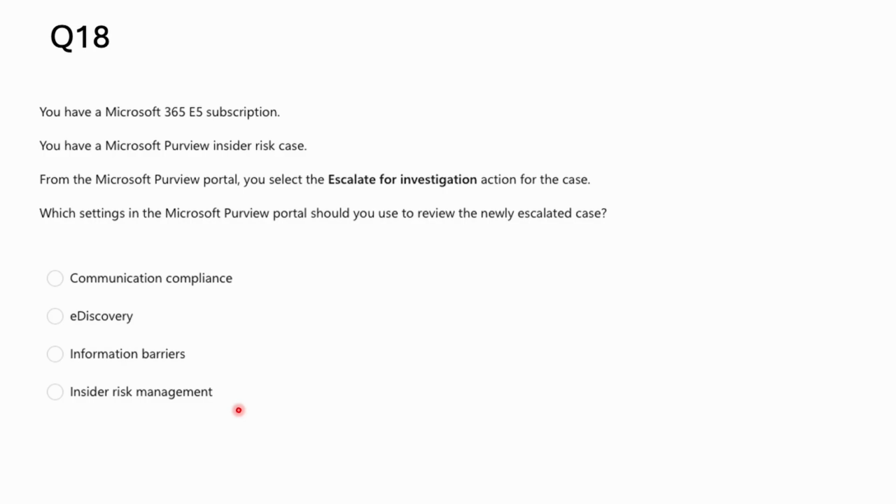including data collection from multiple sources like Exchange, SharePoint, OneDrive, and Teams. It also allows advanced analytics and review sets, and export options for further processing. So the correct option seems to be eDiscovery. But we have communication compliance, information barriers, and insider risk management. Let's understand about those too.